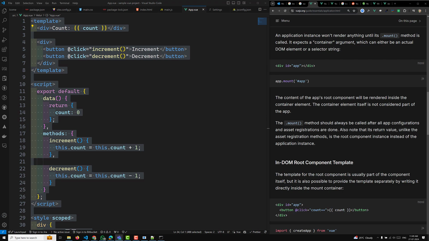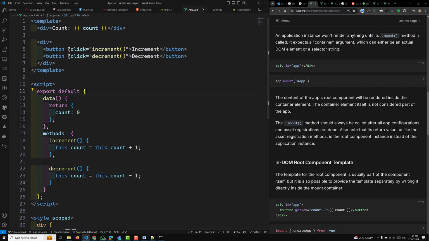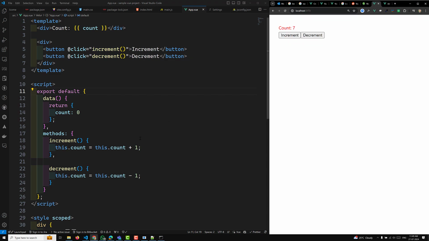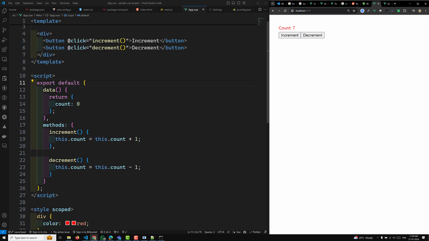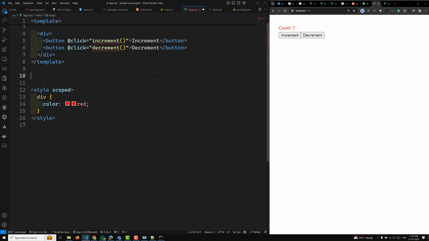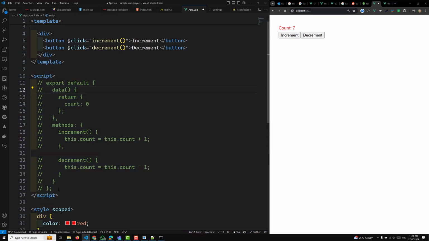Now let's say, for example, I want to implement the same code using the composition API. That means another way of implementing this code. This one is the syntax which you have learned. I will comment out this entire thing, or otherwise I will remove this one.